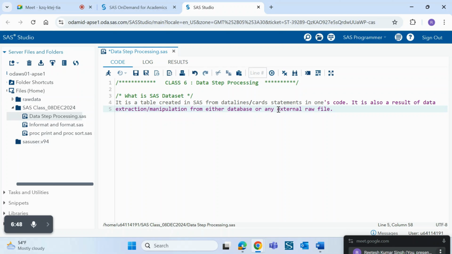Okay. Now, in SAS dataset creation, usually there are two steps we follow. One is the SAS data step, one is the proc step. Proc step we'll see further. Right now, today's focus is on how this data step processing is happening.